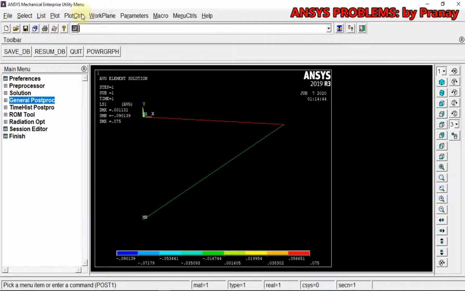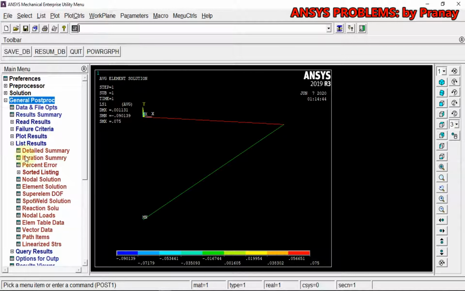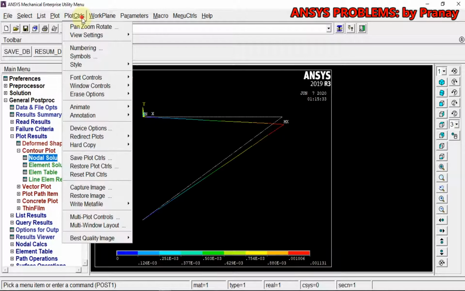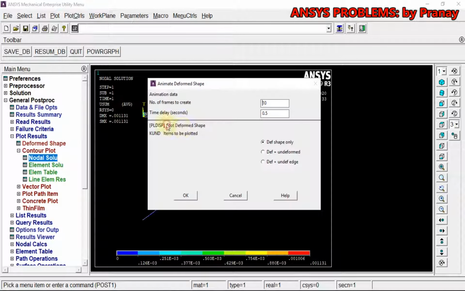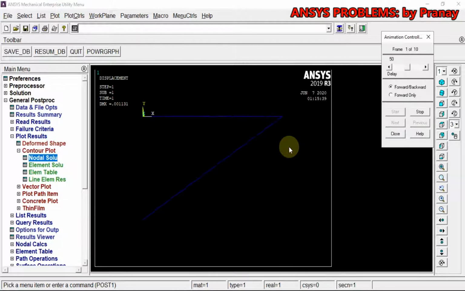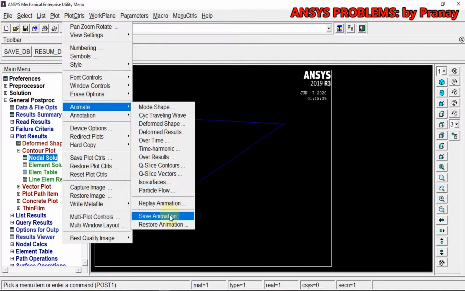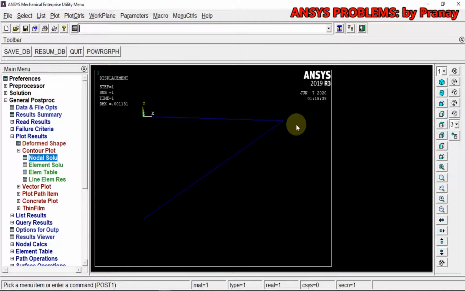If you really want to do an animation of it, plot nodal solution, displacement vector sum, okay, and in plot controls, you can animate the deformed shape, okay. So this is how the animation will look. You can save the animation also. You can save animation from this option and it will save it. So this was the solution for trusses with 2 elements. Thank you.